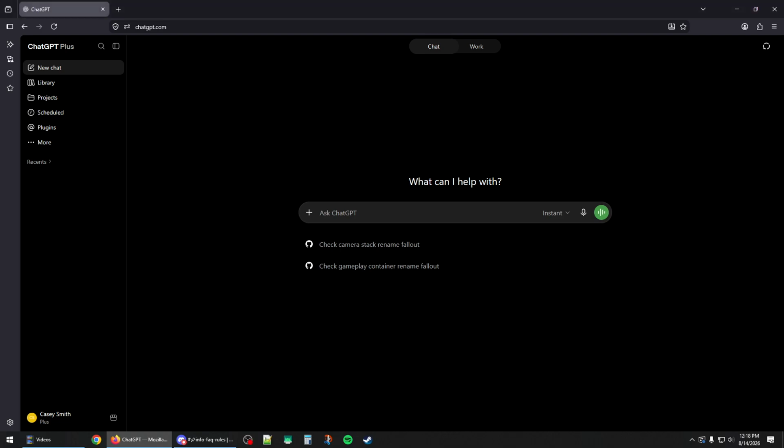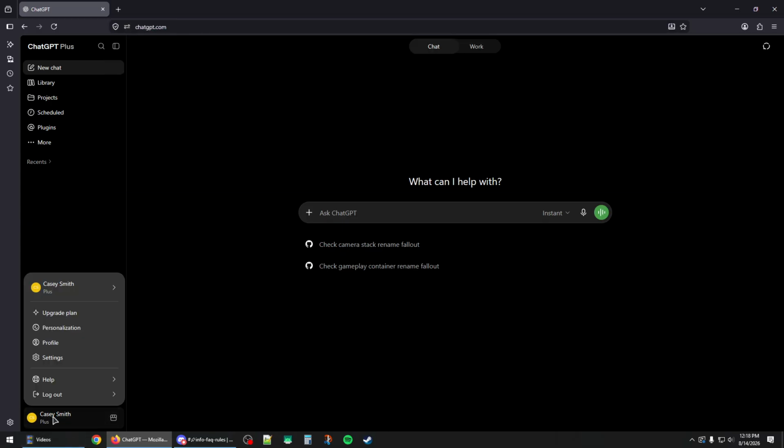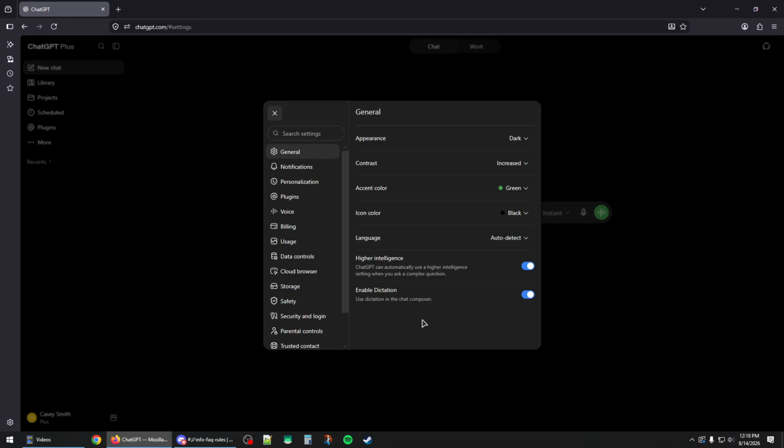How to verify your age on ChatGPT. So first, you want to open up your browser and head to chatgpt.com and make sure you're signed in with your account. And then click on your profile button on the bottom left side, then click on settings.